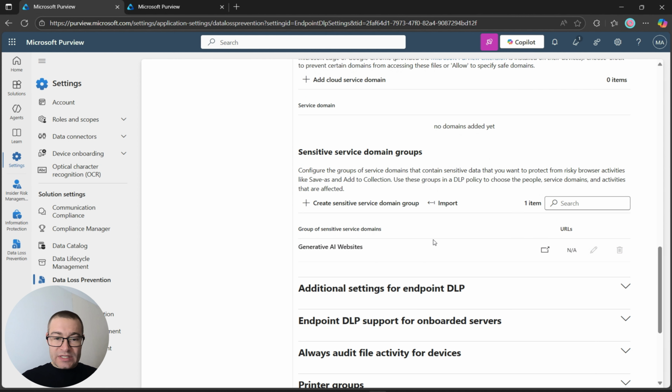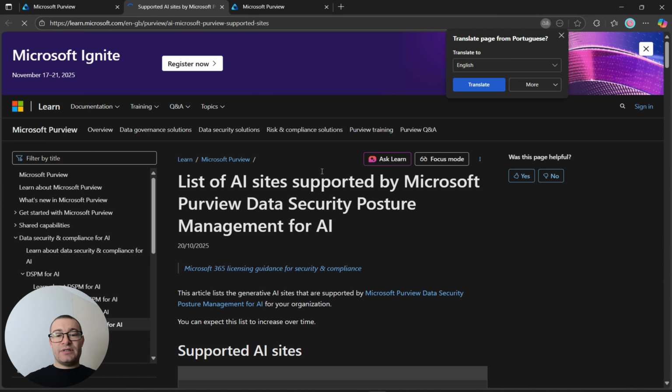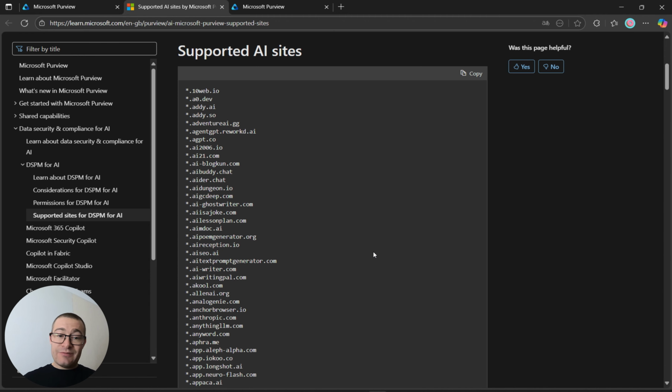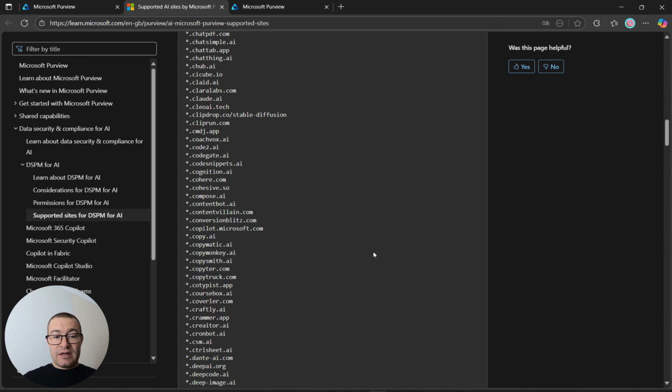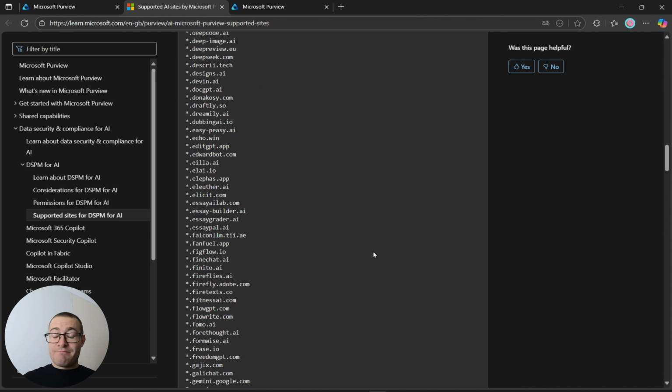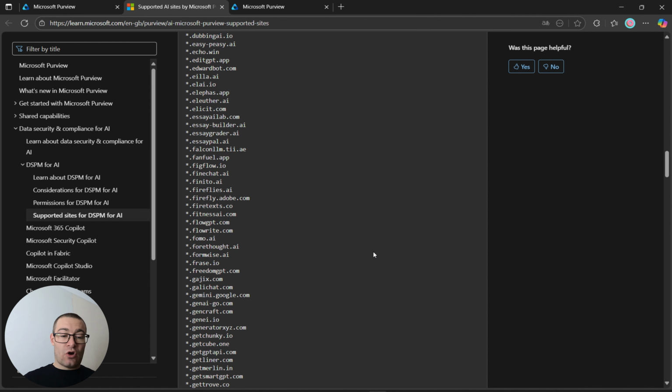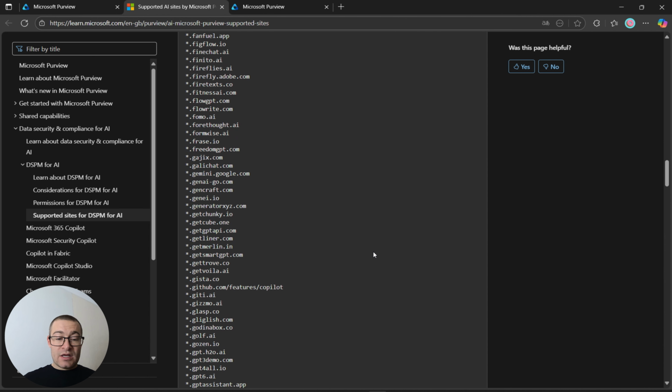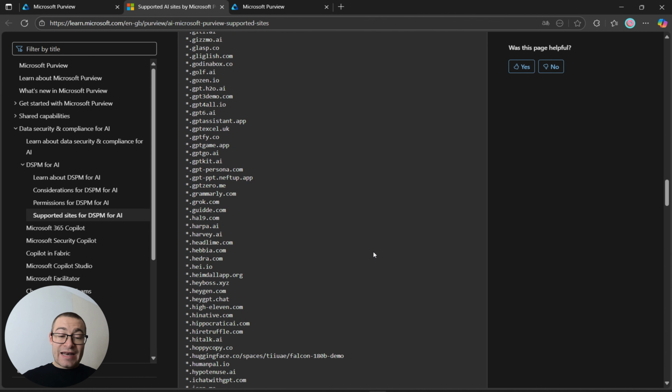Now, we can see here we've got this generative AI websites service domain group, which I'm going to select for this policy in this example. So if we expand the option here, it's going to show us a list of the domains that are listed in there as the generative AI sites. What we can see is it's quite an extensive list. Obviously, I'm sure there may be some that are missing from here, but this has got a lot of the big names within there. So this is a fairly comprehensive list.